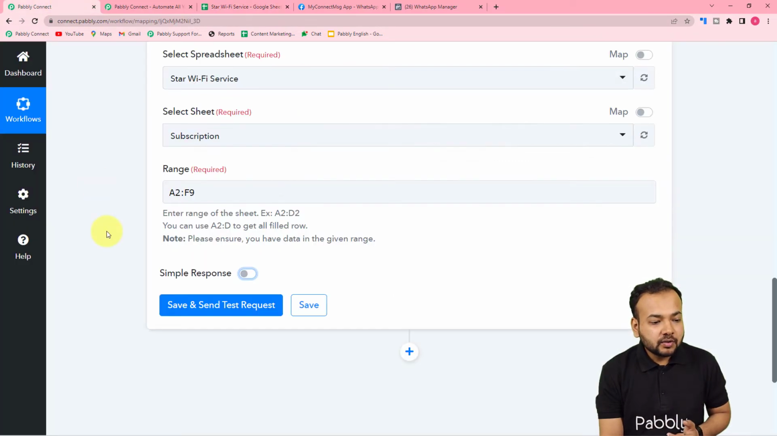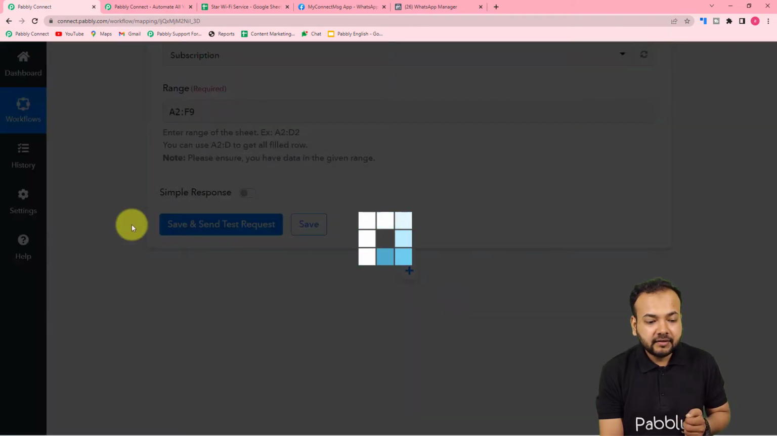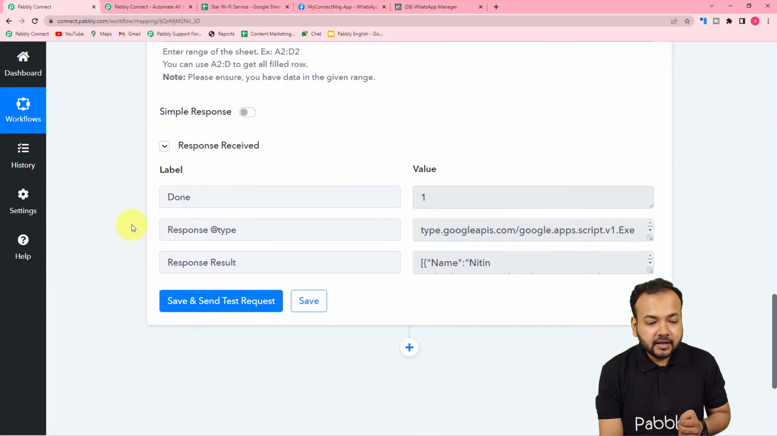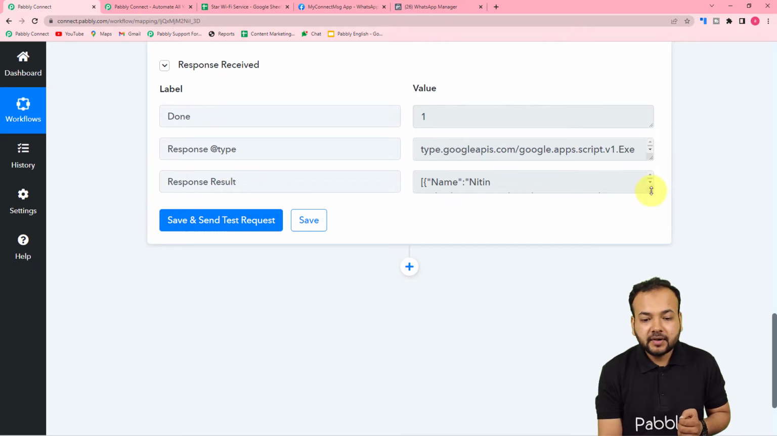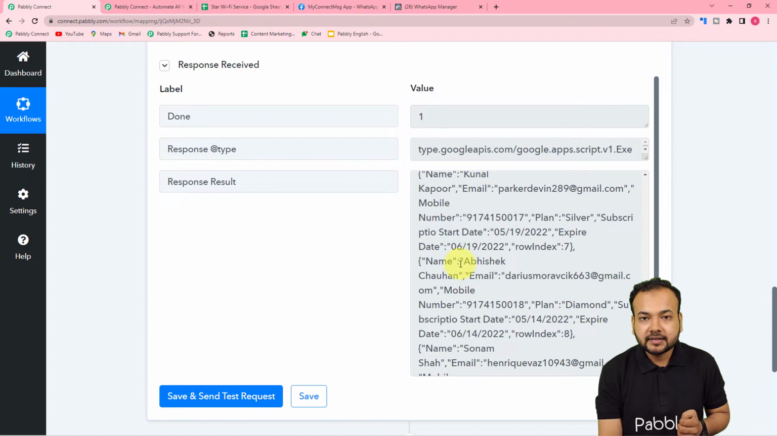Okay, so I have toggled this button to off, then I am clicking on save and send test request, and you can see in this response result label we got the data in this format here. So we got the whole data in this array like this.